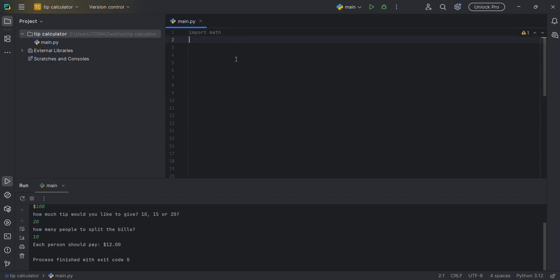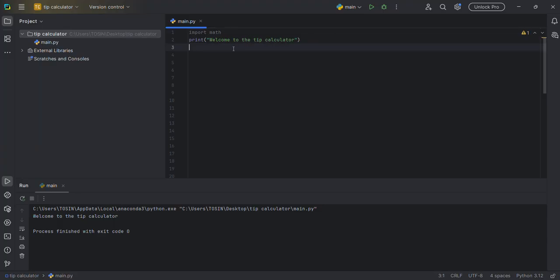So the first thing we can do is import the math function. It's not really important, but let's just import it. The next thing to do is to print out something that welcomes people: Welcome to the tip calculator. Then we can run the code and see how it goes. Okay, our code is working perfectly.